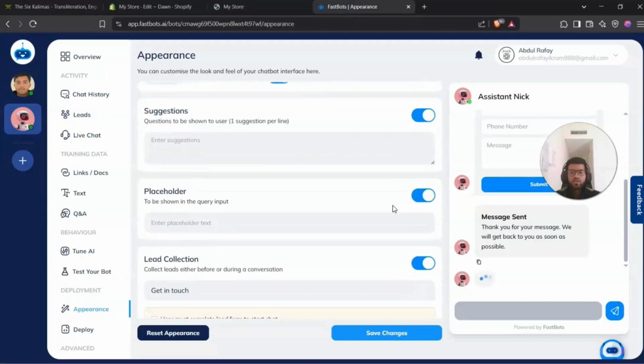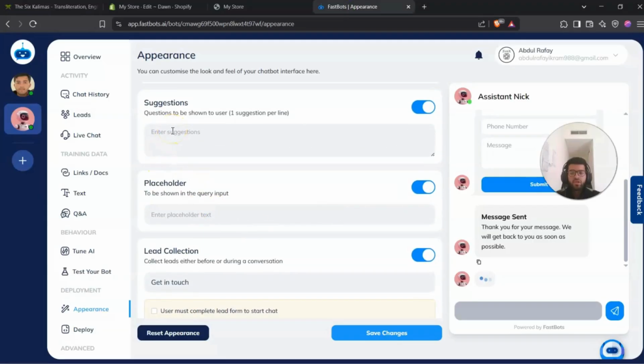Now the next thing is the placeholder. We're going to skip suggestions. Placeholder is basically the text that appears right over here, in this bar. I'll show it to you. You can write whatever according to your needs.